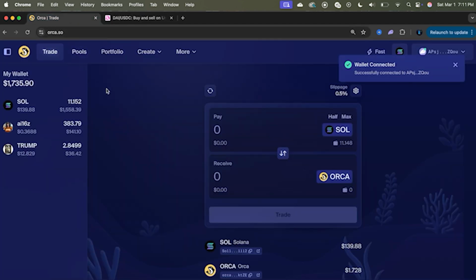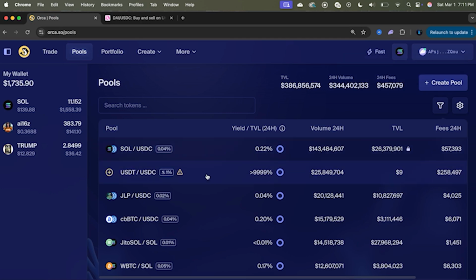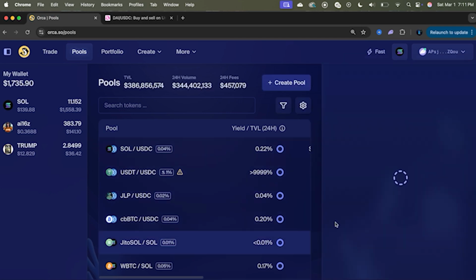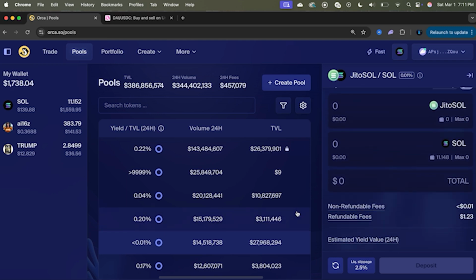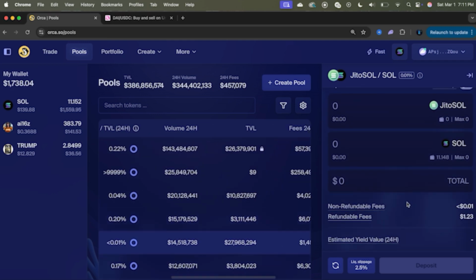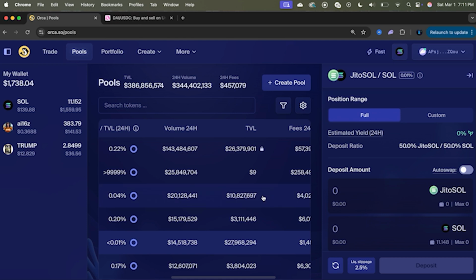Same thing goes for Orca. You can go to the pool section. You can go here and click on a pool. You can see some basic information. You can see a basic simulation, but you can't do any more in-depth research, and you also can't see how correlated the assets are, which is very important to know.